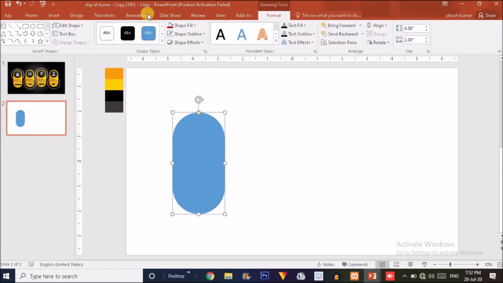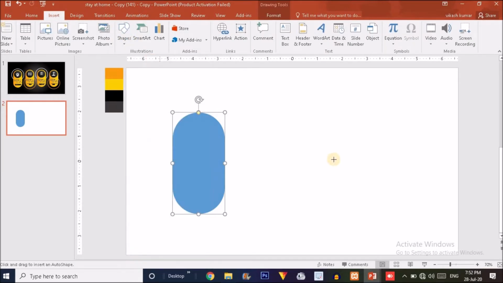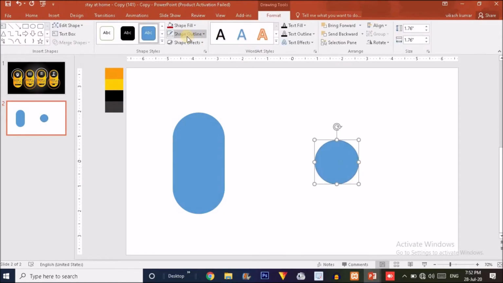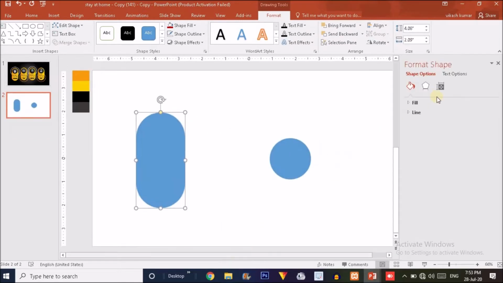Now you just have to click on insert option over here, just choose shape option and choose a oval shape option over here. Just click Ctrl and Shift together and drag it outward to make a circle like this. Now make it no outline. For now I'm going to change the shape fill of this shape.